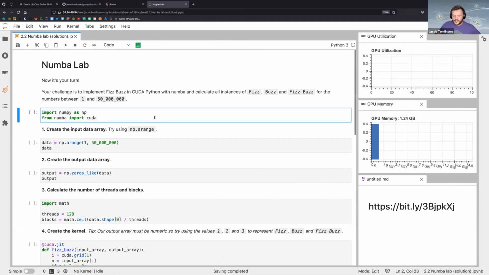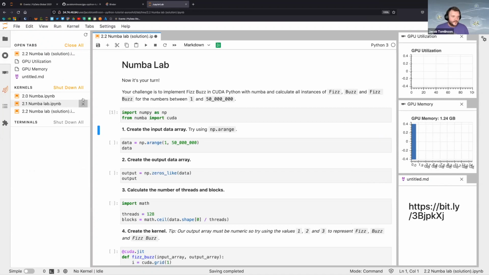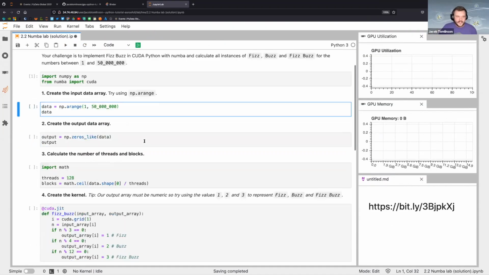So let's go through the answers to this lab and see how you did. You can compare. This challenge was to implement FizzBuzz, the standard whiteboard programming question, but do it on the GPU for all numbers between 1 and 50 million. Let's import our dependencies first. I'm going to try and tidy up my notebooks so I don't run out of GPU memory or anything silly like that.